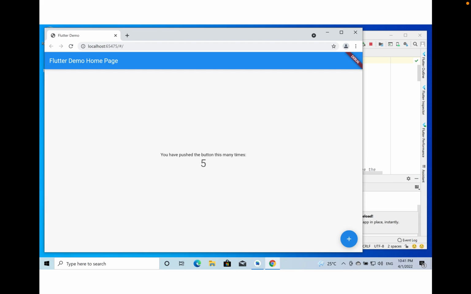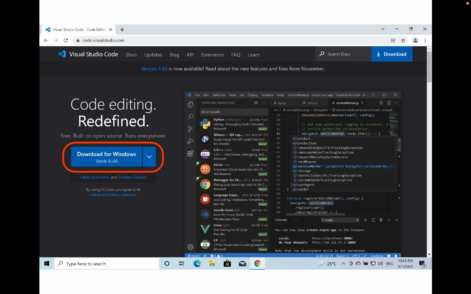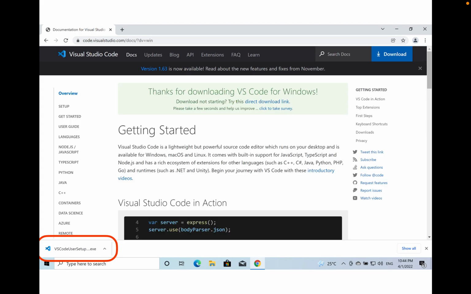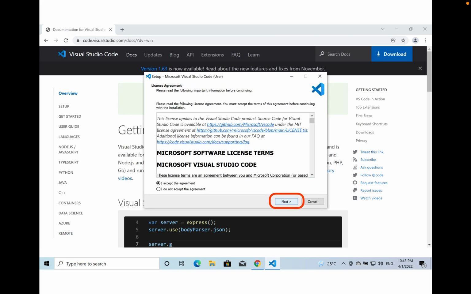But if you want to install Visual Studio Code, you can go to https://code.visualstudio.com and then click on the download button. So wait for it to finish downloading. After it's finished downloading, you can click on the download. Then you should see the installer for Visual Studio Code.